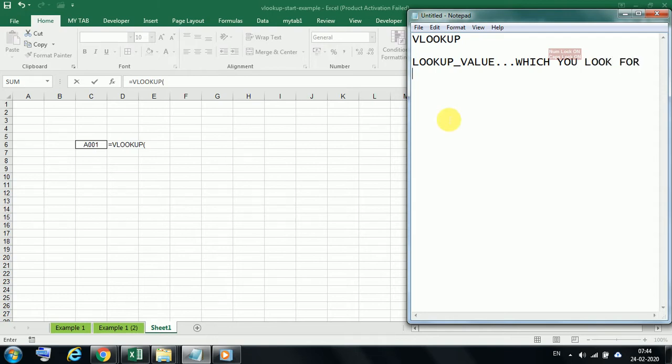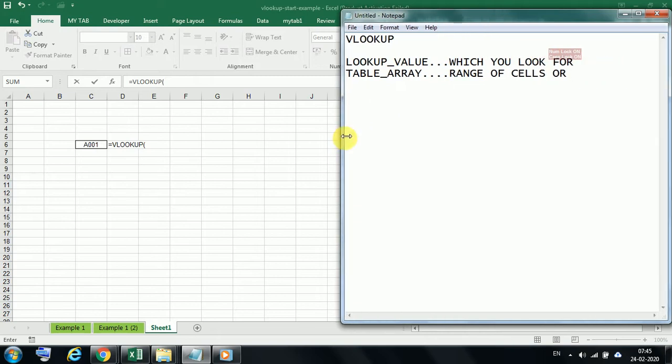And then the second one is the table array, on which array you are specifying. The second one is table underscore array, where the table may be available in a spreadsheet. You can specify a name, or otherwise you can specify a range of elements. You can have a range of cells, or you can have the named range.